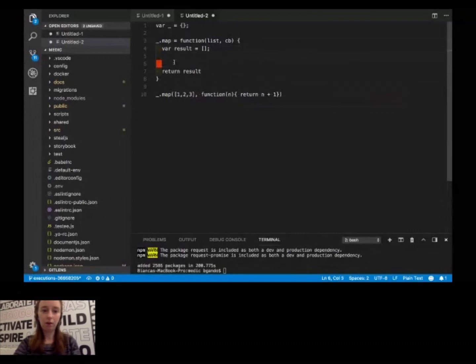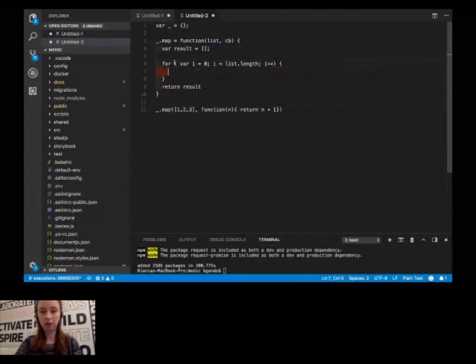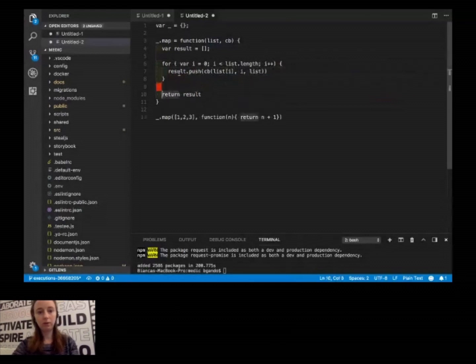Now we're going to say for i equals 0, i is less than list.length, i plus plus, and get some brackets in there. Then we're going to say result.push callback, list at i, which is our value, then i and list. The difference here is that we're actually returning something.